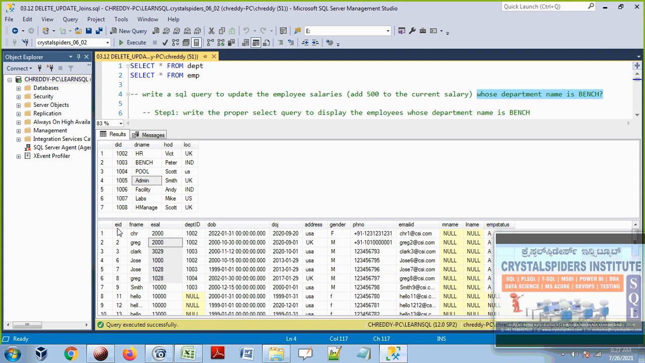For suppose if the condition is also from the same table, then it is a direct update statement: update table name where some column name equal to some condition, equal or greater than whatever it is. But here, I am going to update the data in the employee table based on a condition in the department table. The department name is the column, and that column is not there in the employee table, guys. That column is there in the DEPT table, right?